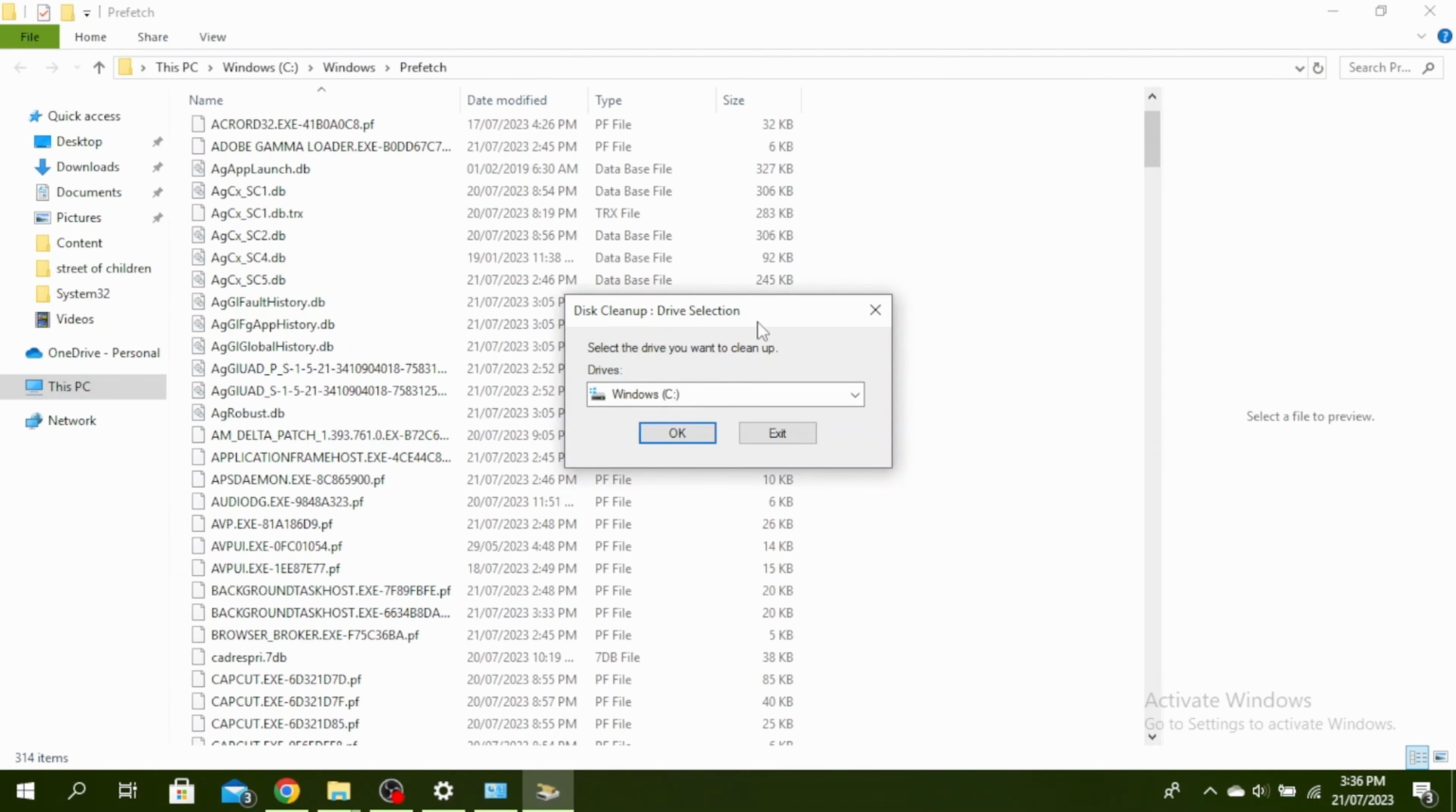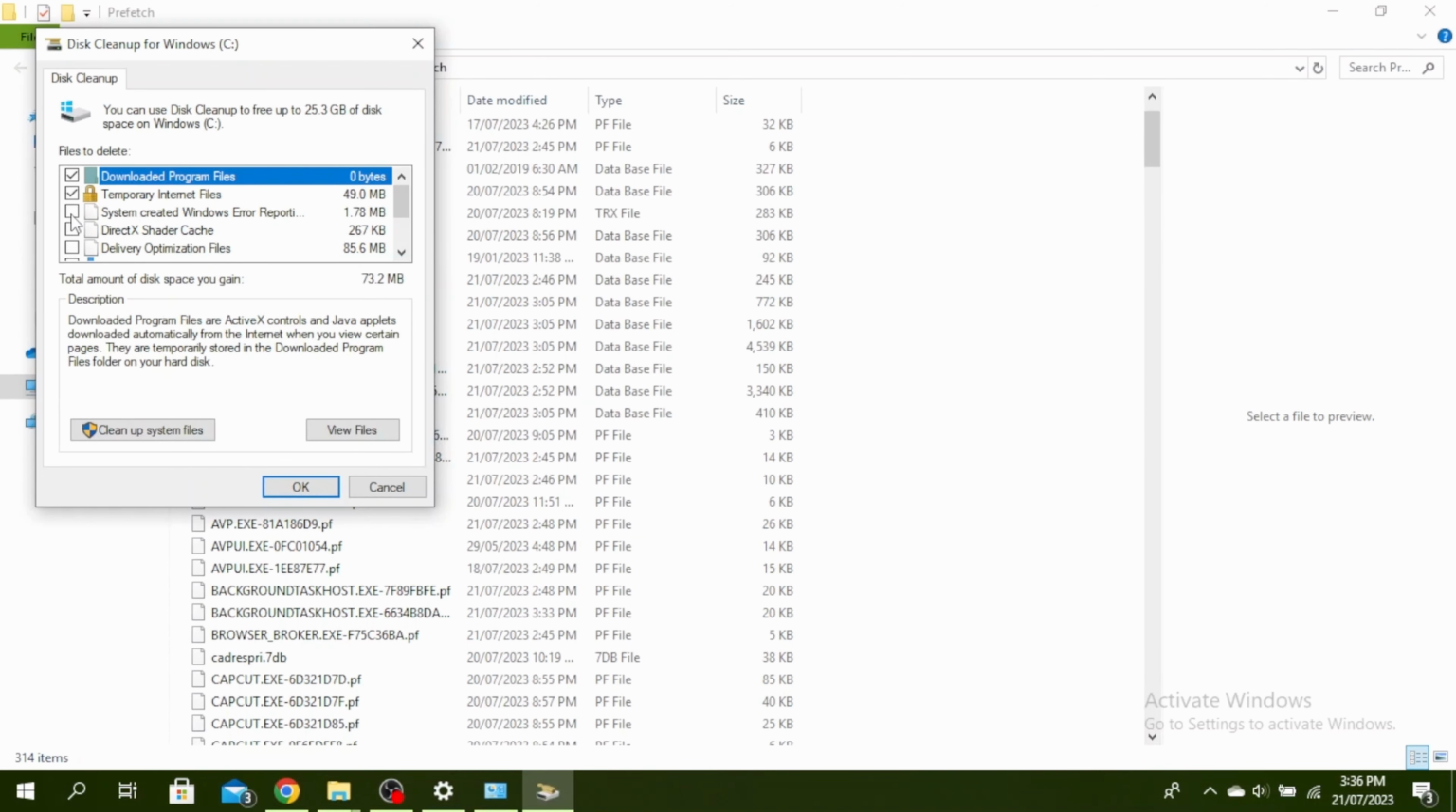Select the drive that you want to clean up. You can do it for each individual drive and then click on OK. Go ahead and select all of these files, and once you delete all of these files, you'll be able to gain 73.2 MB, and then click on OK.